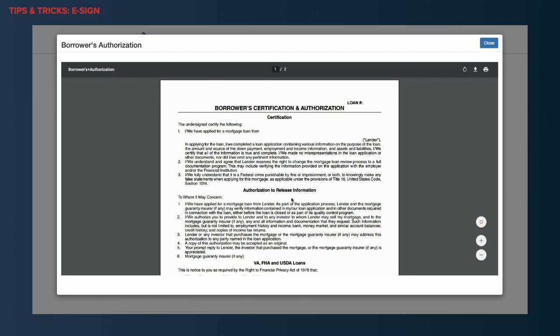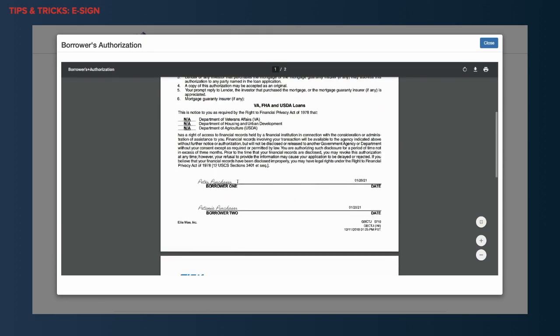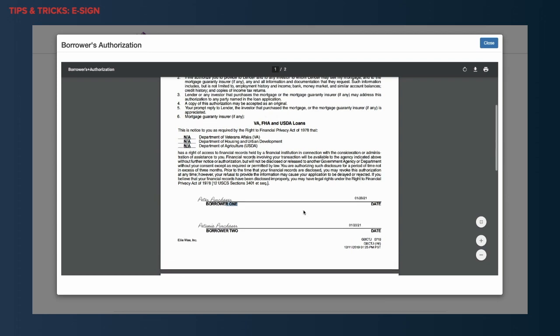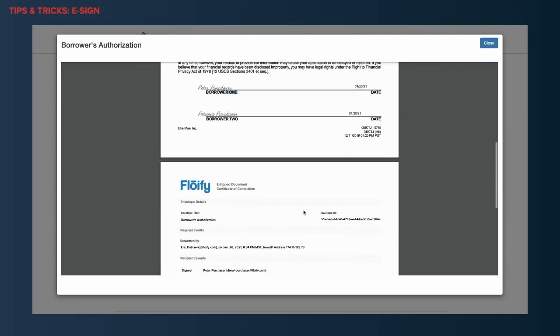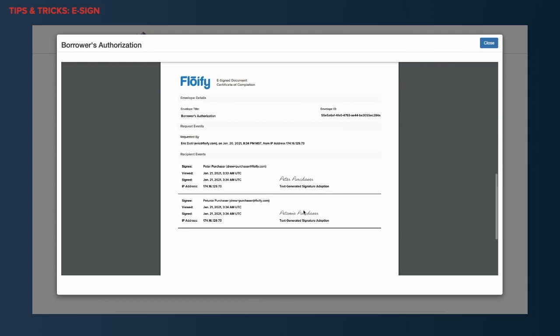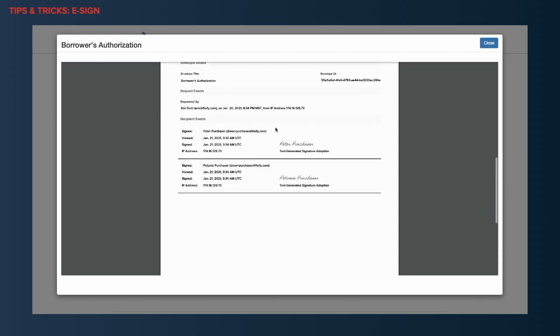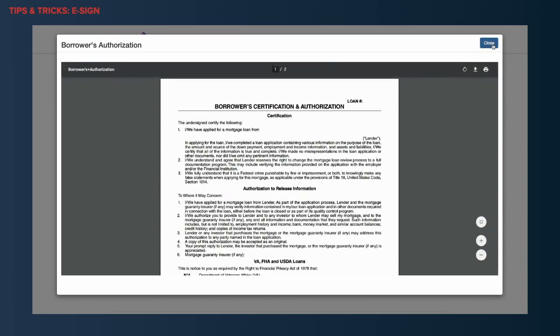Now I'm viewing it from the borrower's side because they can view it as well. But there's Pete's signature and there's Petunia's signature as well as the date. And then Floify also has a certificate of completion. So anytime somebody signs a document through eSign, you're going to be able to see when they viewed it and when they actually signed it, the IP address that they logged into, who the signee was, and then of course the signatures that they've used. All right, so you get a copy of one of those with every document.